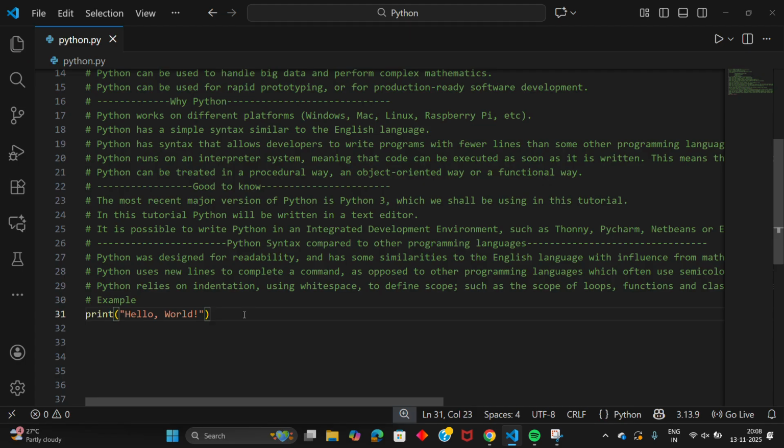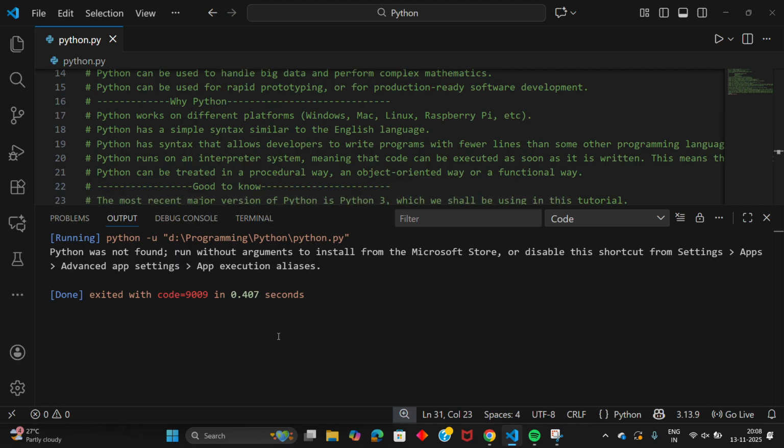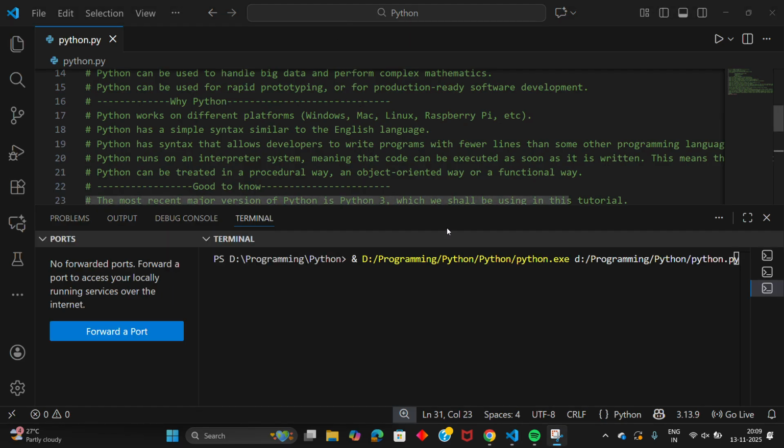So let us run this particular code. Let me run this code. Just a second. I think I haven't saved this code, so let me run this code.